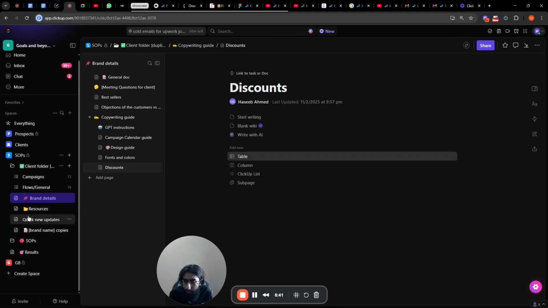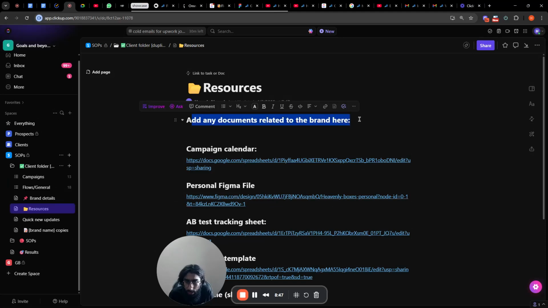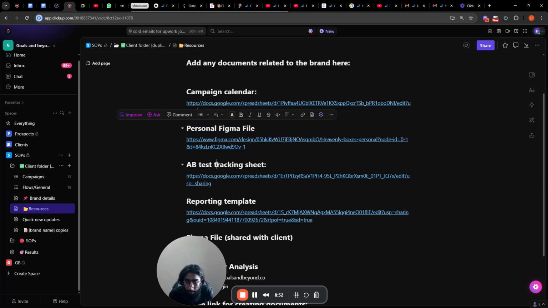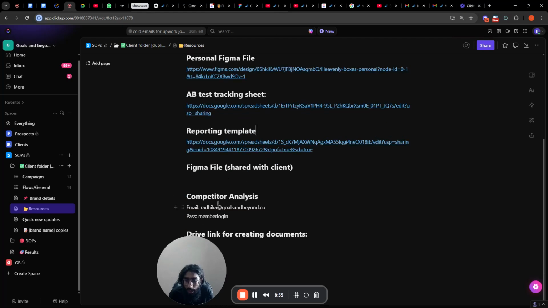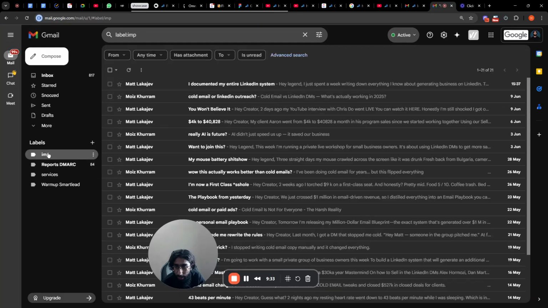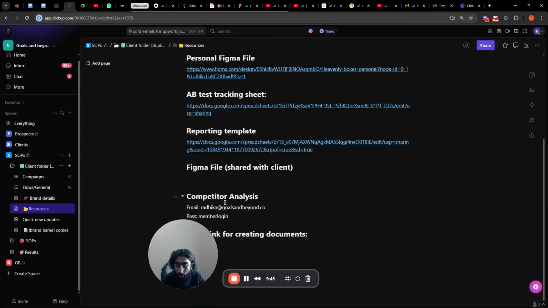And in terms of discounts, there is a separate doc. We don't use this much. In resources, we have all the resources, let's say the campaign calendar of this specific brand, then the Figma file of this specific brand, and then the A/B testing tracking sheet, reporting template, and competitor analysis. And we have one email that we use for all the brands. We have labels there, so this is the label. I can just go through any of the competitors. This is not what we do, but I can't log into that email right now, so I'm not going to show it.